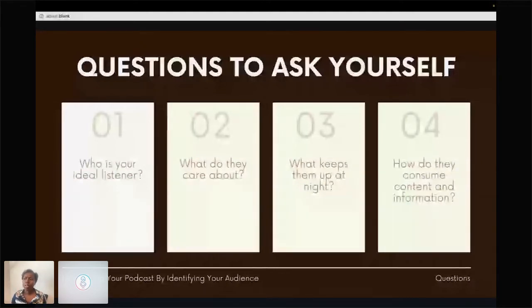Next, what do they care about? What does the ideal listener care about? Do they have any special interests, hobbies, passions? What gets them going? That's something important to think about as well. What keeps them up at night? And that could be a good thing or a bad thing, right?